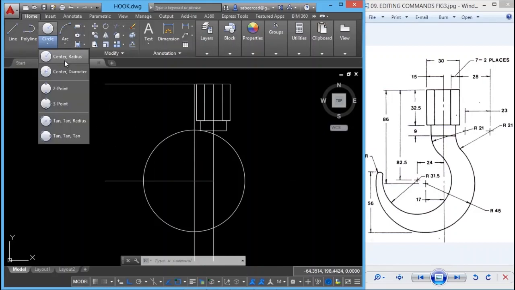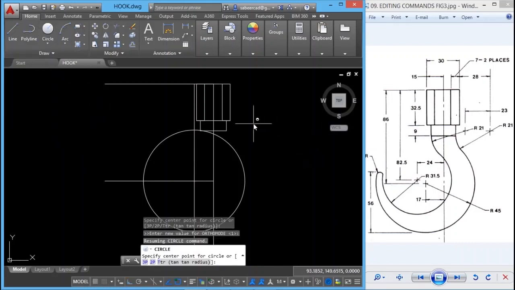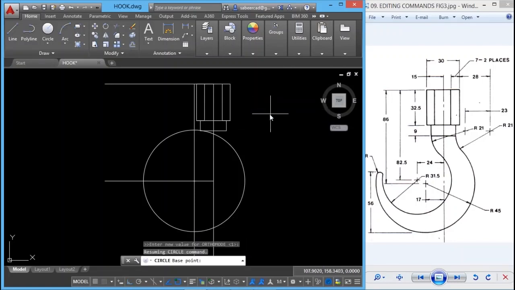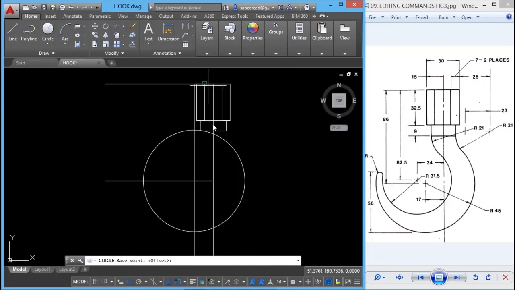So I'll click on Circle, Center, Radius. When I'm asked to give the center point, I'll press Shift right click and choose the From Point option from the OSnap menu. The From Point option will let you use any existing point as a base point. It'll ask you for a base point, so I'll locate this particular point as a base point. Now it'll ask you for an offset. Offset is nothing but the distance from the base point.